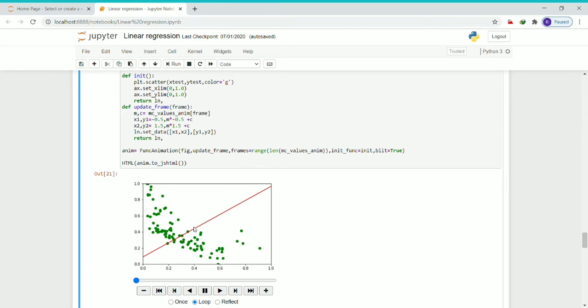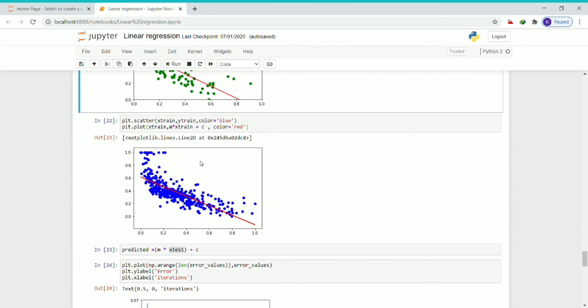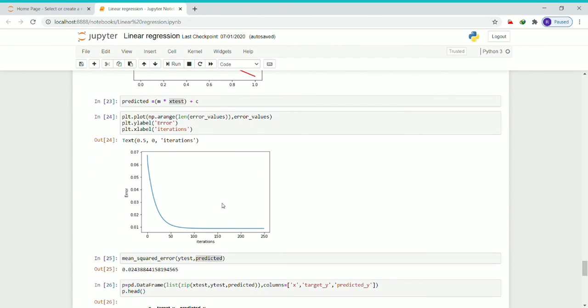Here you can see that this is the line based on the values of m and c of the first iteration. Now, as the iterations increase, the line will finally find the best position, and this is how it will look. Now, this is another graph based on the training set. This graph is based on error and iterations. You can see that the value of error decreases drastically in the first few iterations, but after that the error is stable.